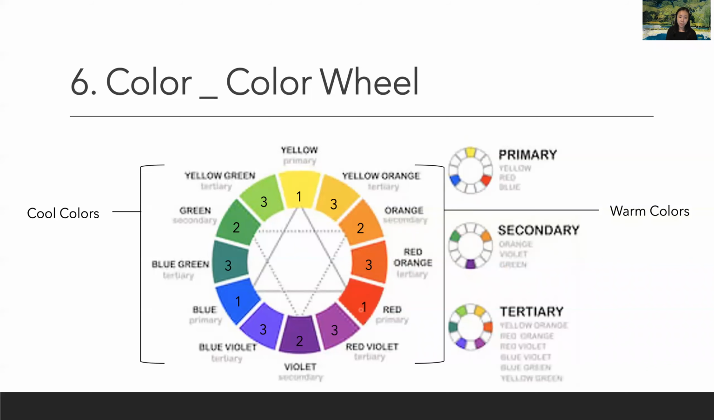So this is color wheel. We can divide colors as 3: primary, secondary, and tertiary color. So primary colors are red, yellow, and blue. So these are labeled with number 1 on the color wheel. So they're called primary because they cannot be made by any mixture of other colors.